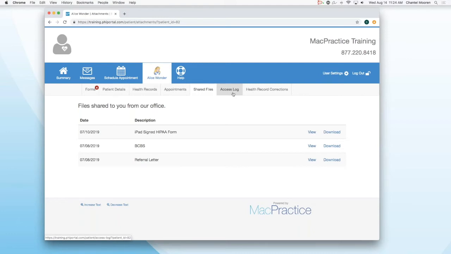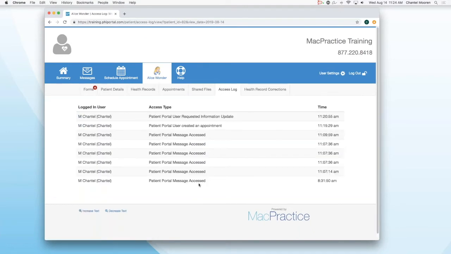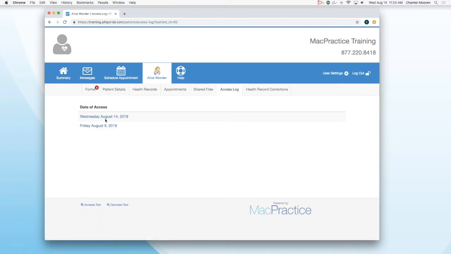Next, we have our access log. This is pretty simple. It's exactly what it states it is. It's an access log. They can click on the date and it'll show them what was accessed and what was done and the times. Again, that's just clicking on the date and it gives them more information.